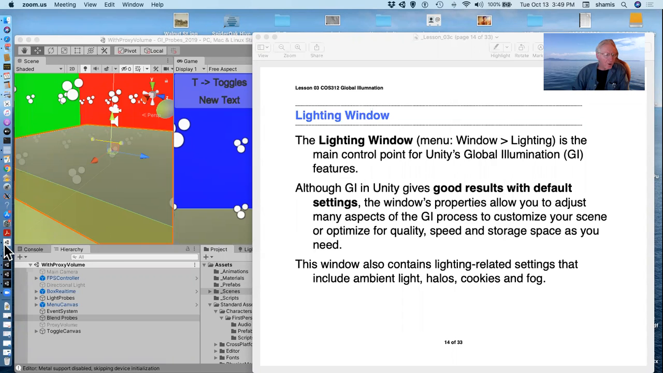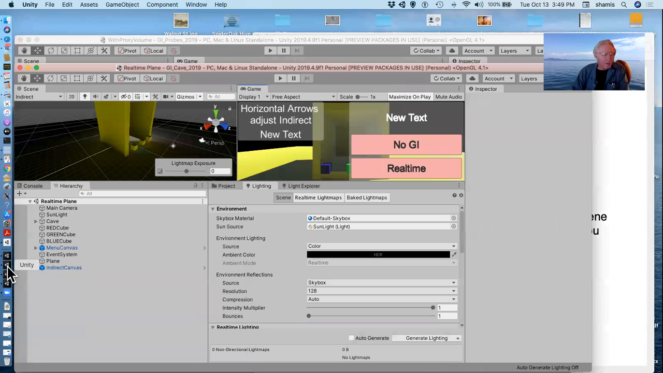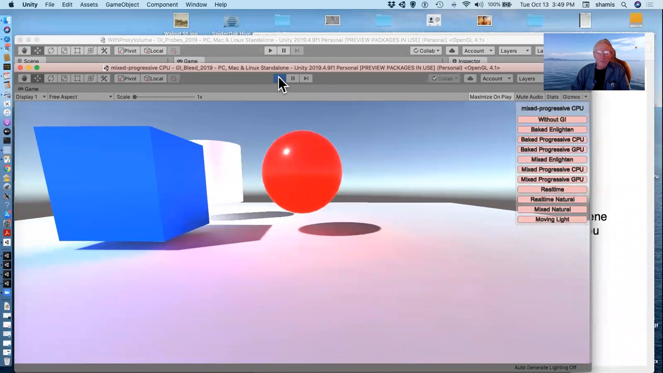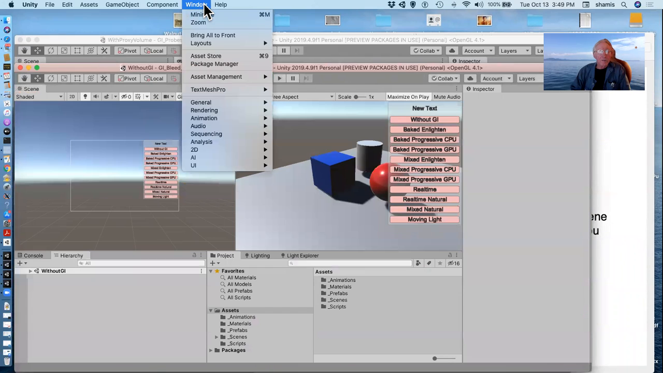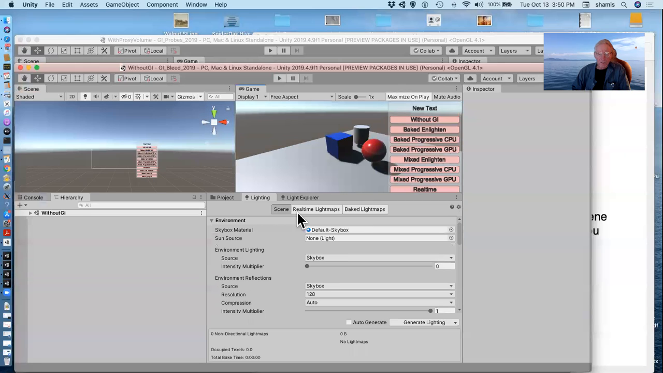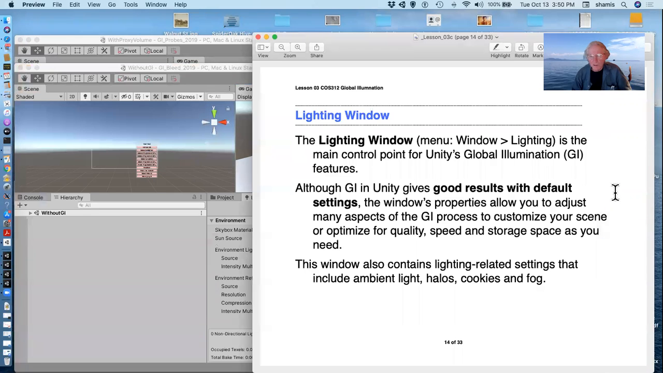The lighting window, which is a dockable window. So we get the lighting window, the lighting settings, and I mentioned the Light Explorer, and I've docked these down here, and we can see their different properties.